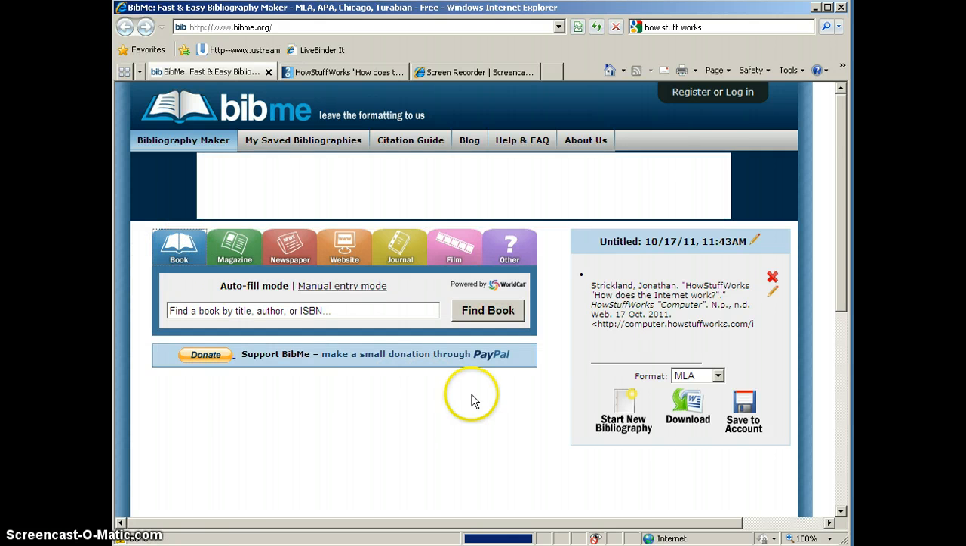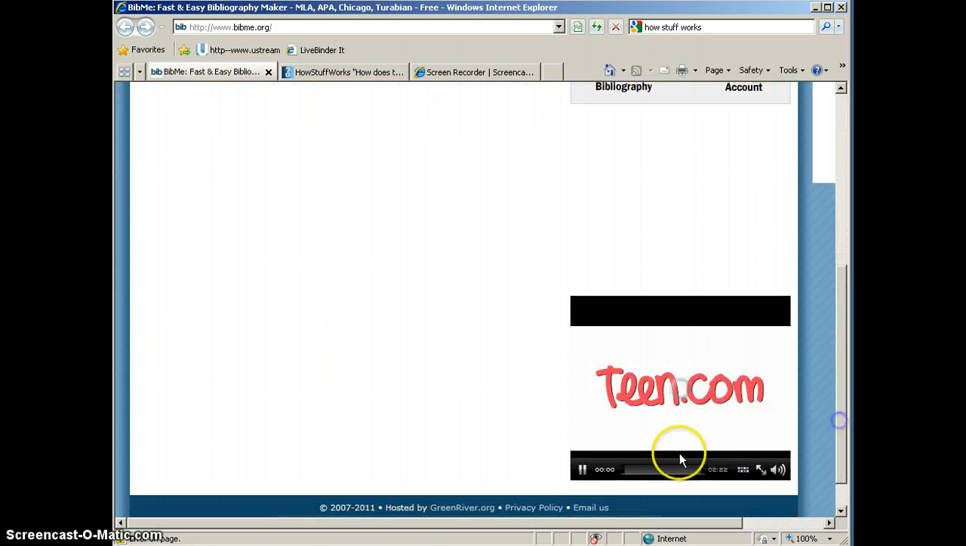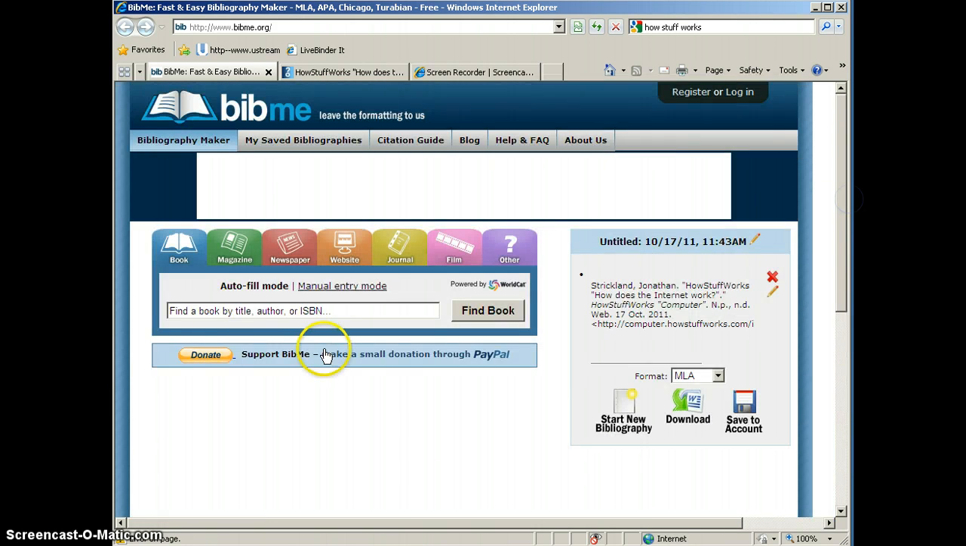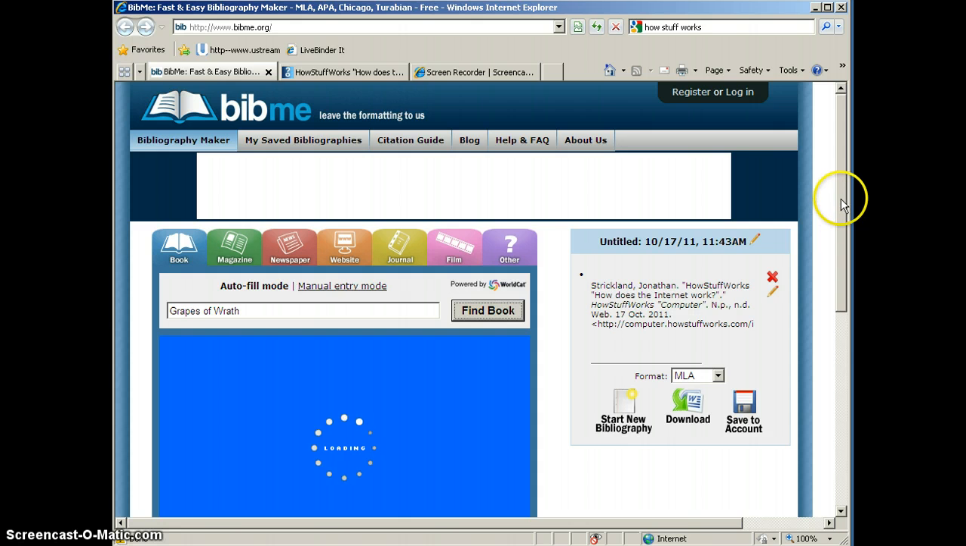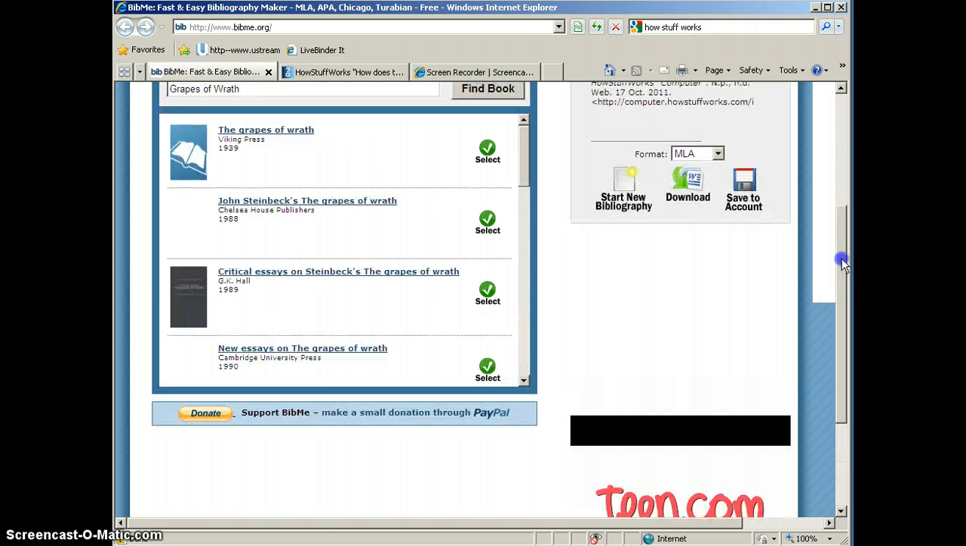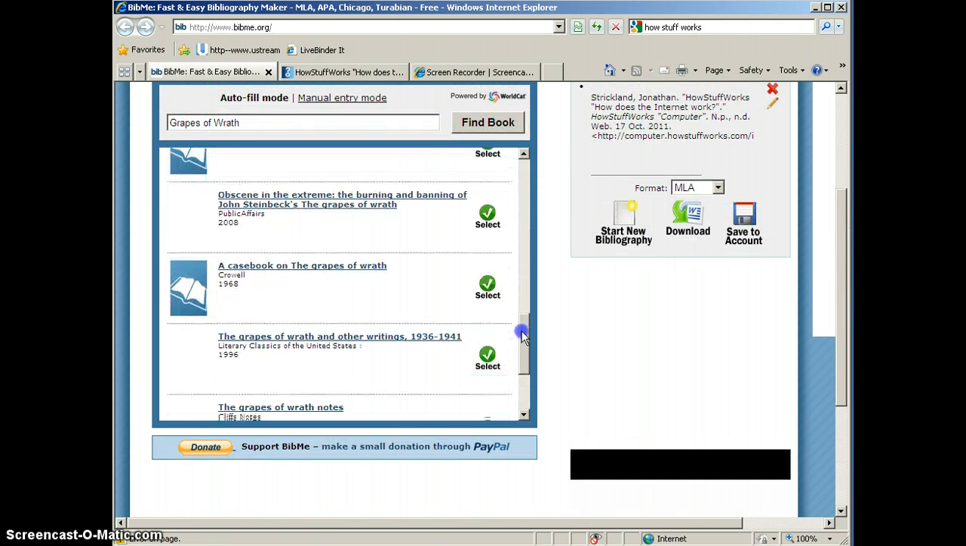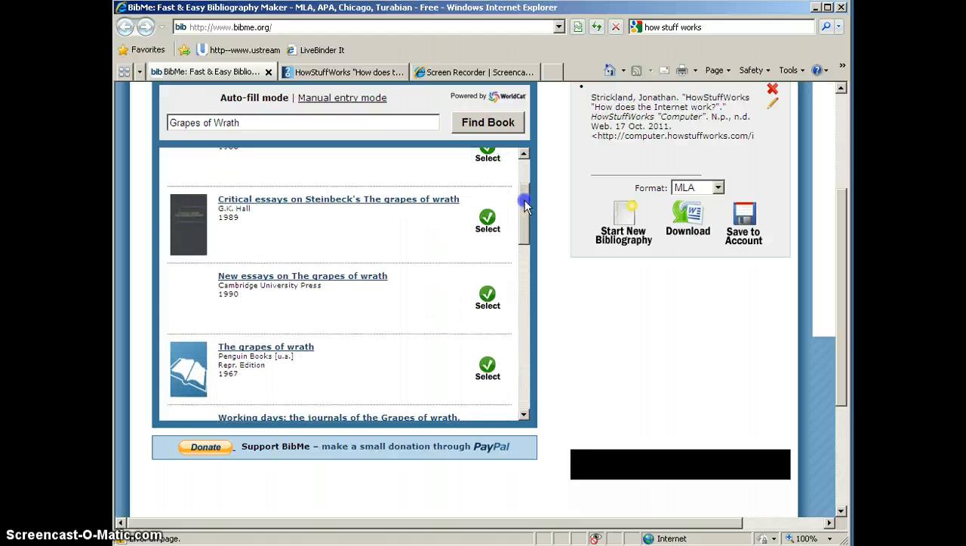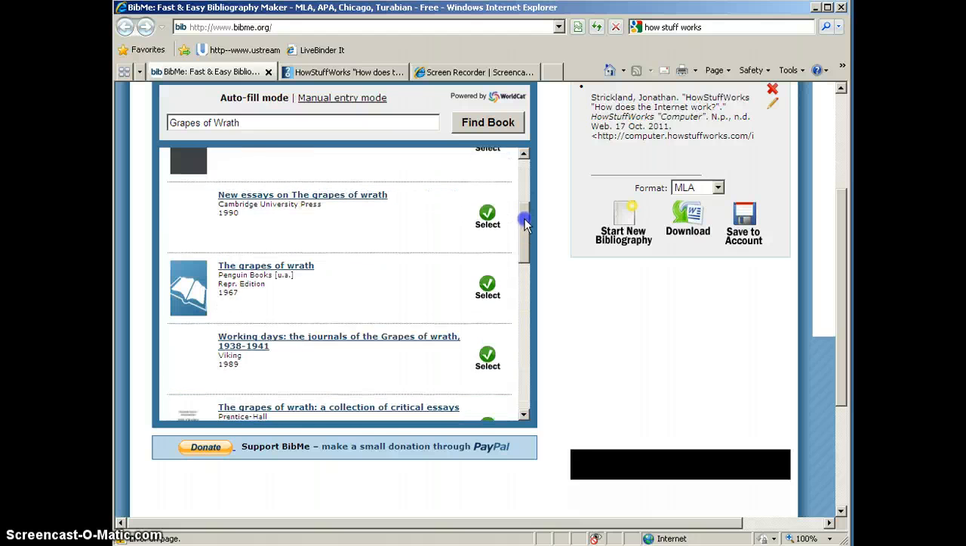So we'll click on Book, and again, we'll come back here and stop this video from playing. It asks us, we can find a book either by the title, the author, or the ISBN. Let's say we're going to do a book report for Grapes of Wrath. So we'll go ahead and type in the name of the book, and we'll click Find Book. It finds all of the possibilities that we might have for books called Grapes of Wrath, and you can see that there are a number with that title. We're going to go ahead and select the 1967 edition.